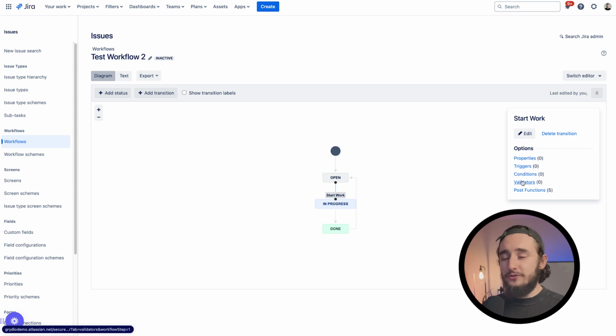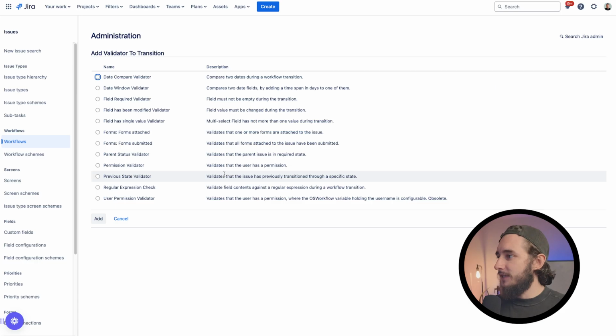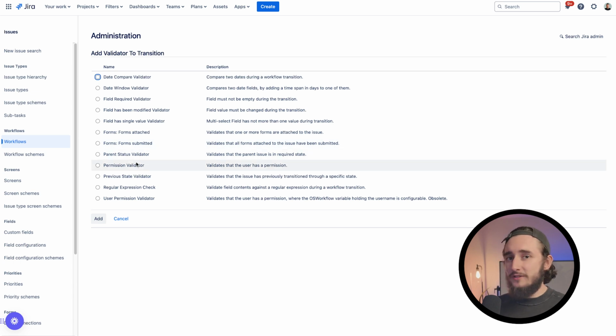I'll start with validators since that does tend to be more common. And that'll take me to this screen here, which will give you all of the options to add to your status transition. Most common ones that I tend to use are field required validators, parent status validator, permission validator, and previous state validator. You can look into the descriptions to understand a little bit more of what each of these do and how they might be applicable to your workflow. I'll set up a quick example of field required validator. So I'll click on that option, click add.